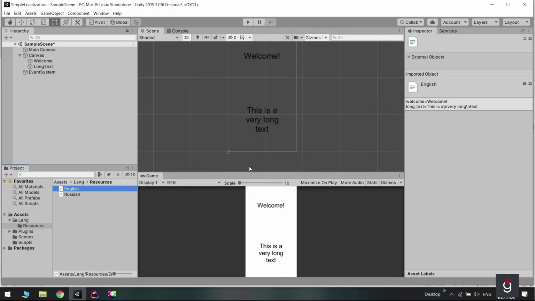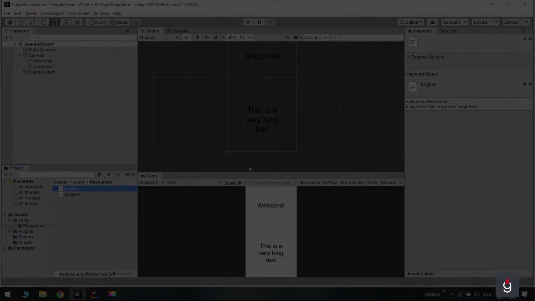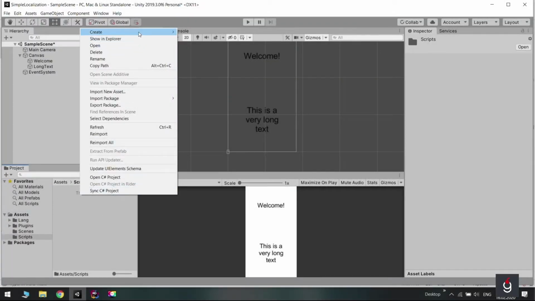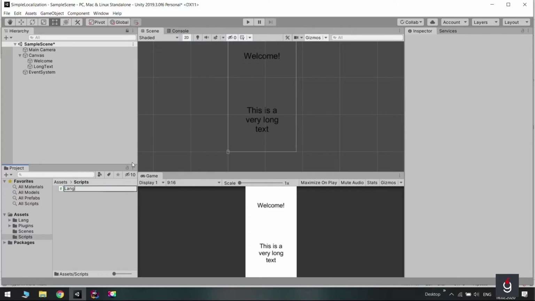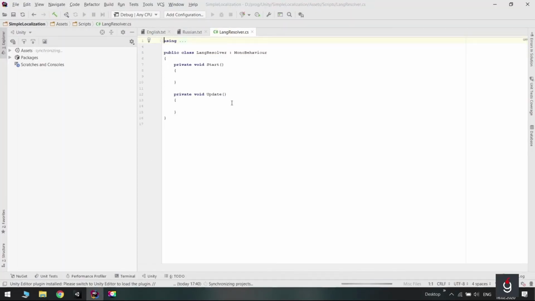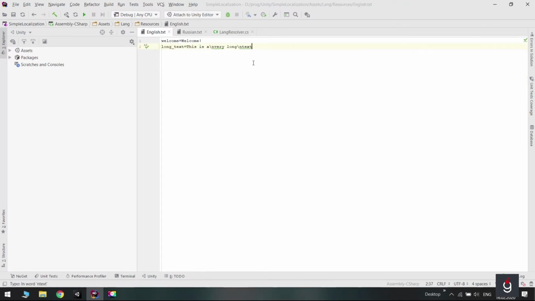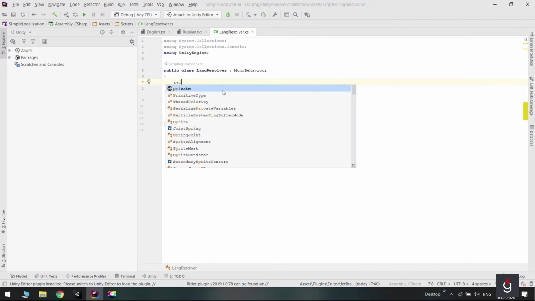Now let's go ahead and create a script that will read those files. Okay, let's create the language resolver script. Go to Scripts, Create C# script. Let's call it LangResolver. We don't need Update here, and we will use Awake instead of Start, because the script should run before any Start is called.